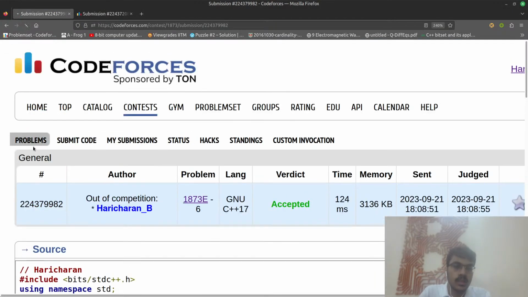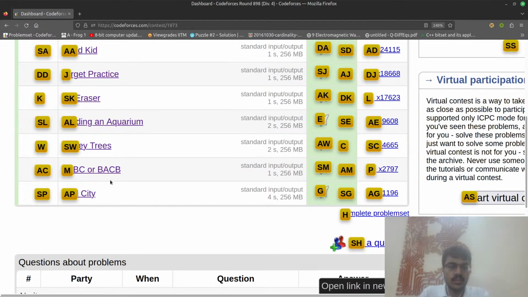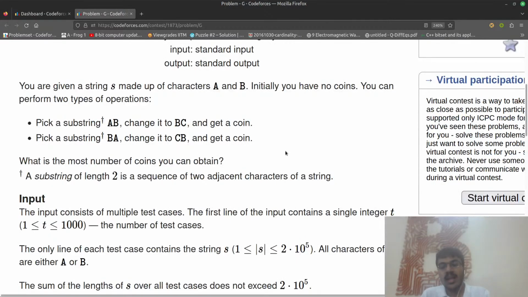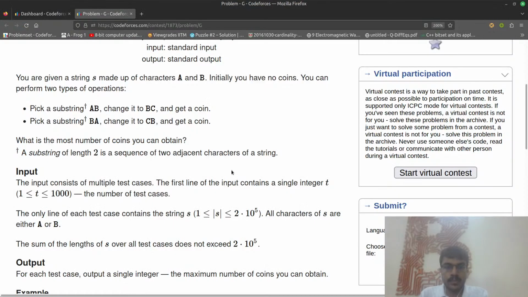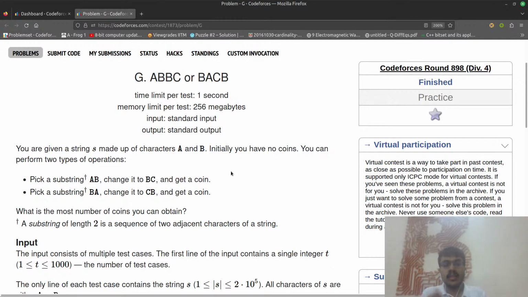So I'll go to problem G. Problem G was nice, I think. It was a very nice question in the sense that it took me a while to get the answer, so I thought that was pretty good. So the G question goes like this. We have a string made up of A and B. Two things we can do: we can convert AB to BC, or we can convert BA to CB.